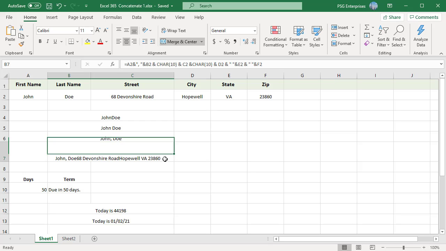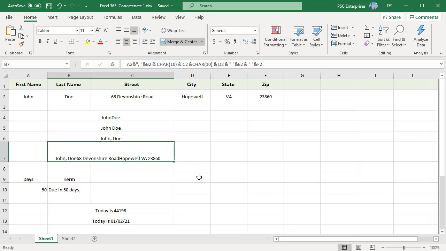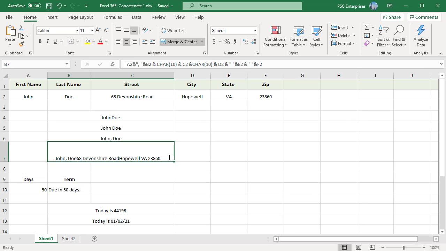Sometimes you may need to separate the values with a line break. A common example is merging mailing addresses from data in separate columns. You can use the CHAR function with 10 as its argument to create a line break. For example, join values in columns A through F by using the concatenation operator ampersand. Use the formula displayed on the screen. The merged values are separated with space and a line break, CHAR 10.